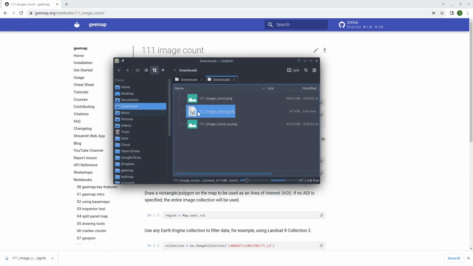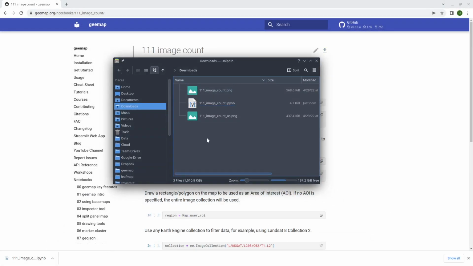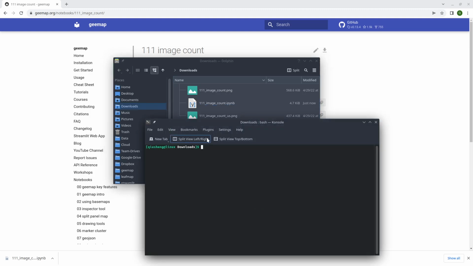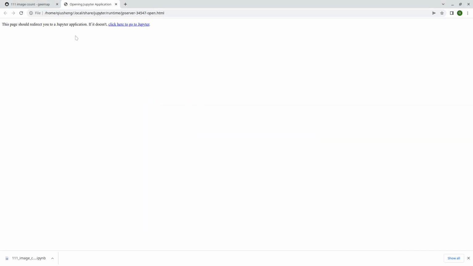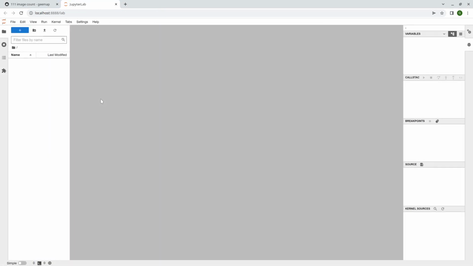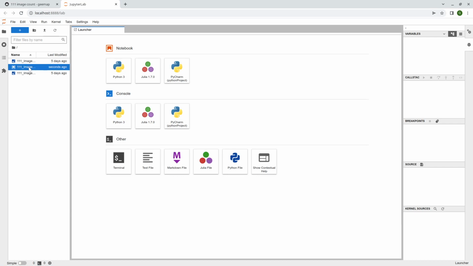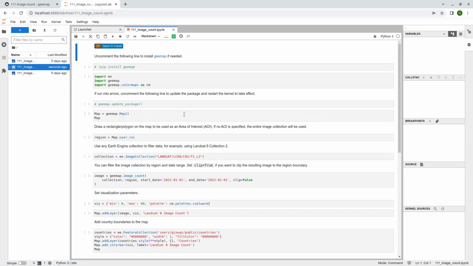Then you can open this one using conda. So I'm going to conda activate geo and just Jupyter lab, to open Jupyter within your browser, and then we can start opening the notebook. So double click, open the notebook. So it's a quite simple tutorial.